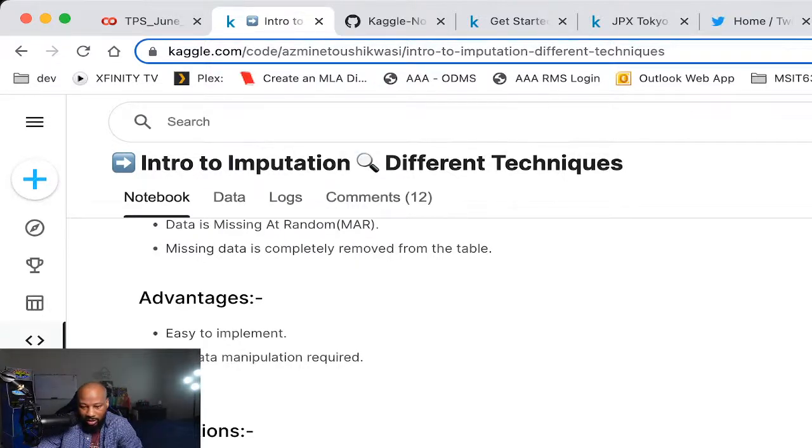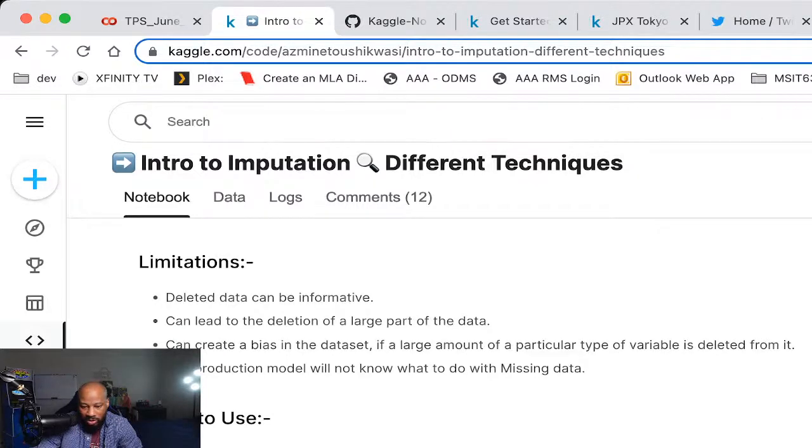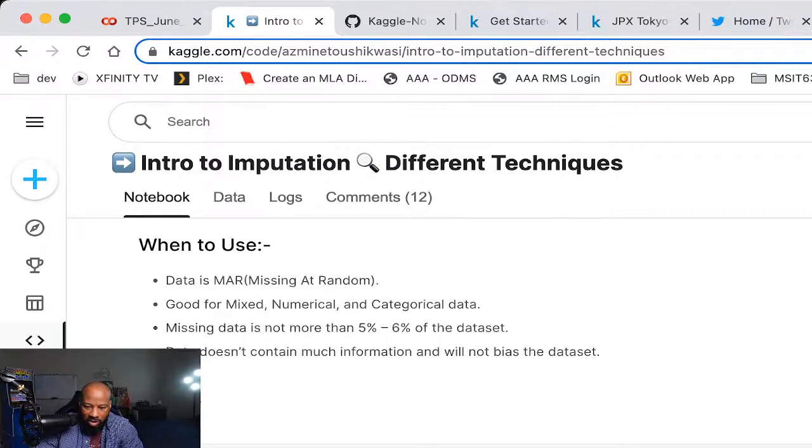Exactly. When to use: when the data is MAR, missing at random. Good for mixed numerical and categorical data. Missing data is not more than 5%. It's 5 to 6% of the data set. I think it is significantly more than 5 to 6%. I think it said it was 100,000 or was it a million? It was one of them. Data doesn't contain much information and will not be biased against the data set. So let's go ahead and start with our shape.